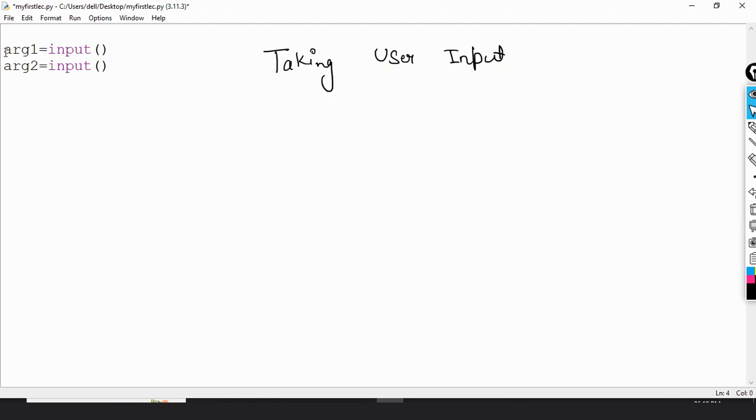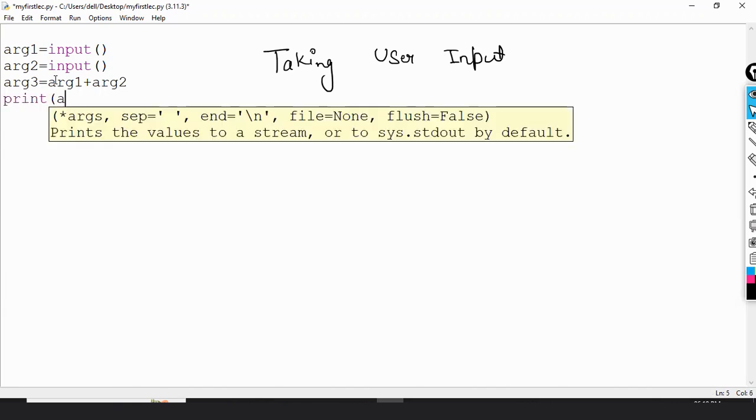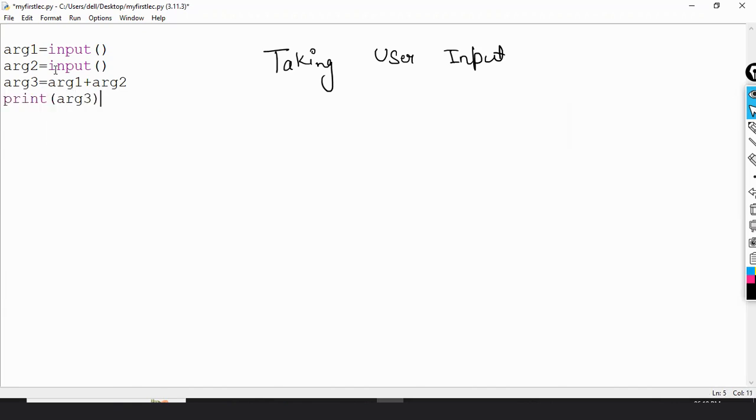For example, I want to perform addition over argument 1 and argument 2. So let's take a third variable as argument 3 and perform addition over these two variables, argument 1 and argument 2. To print the result, we need to use print and then print argument 3. What this input function basically does is consider your entire input as a string value.